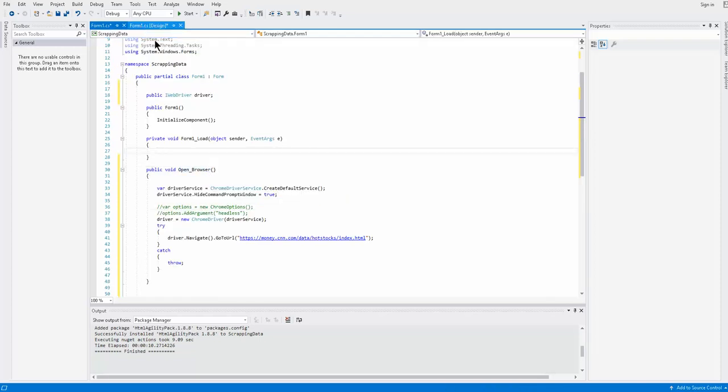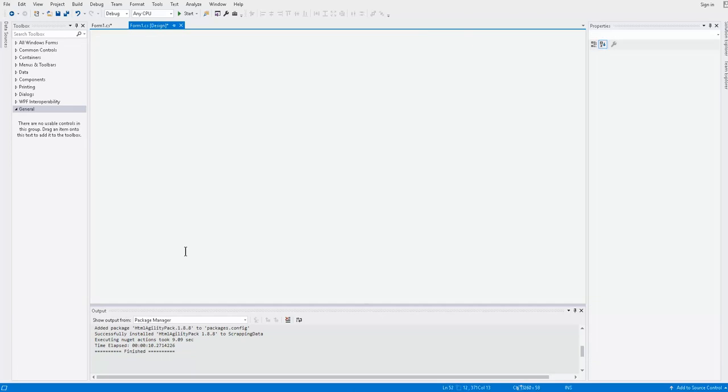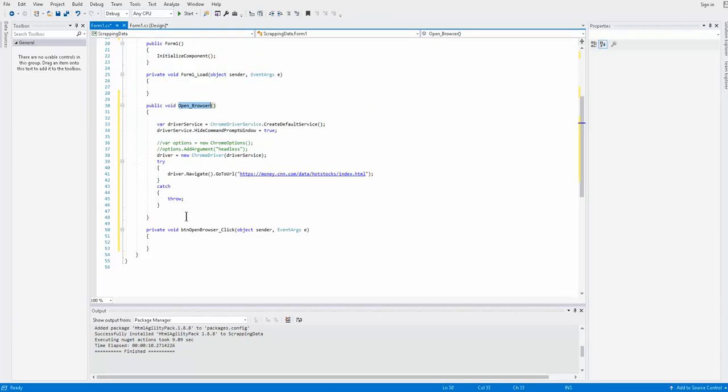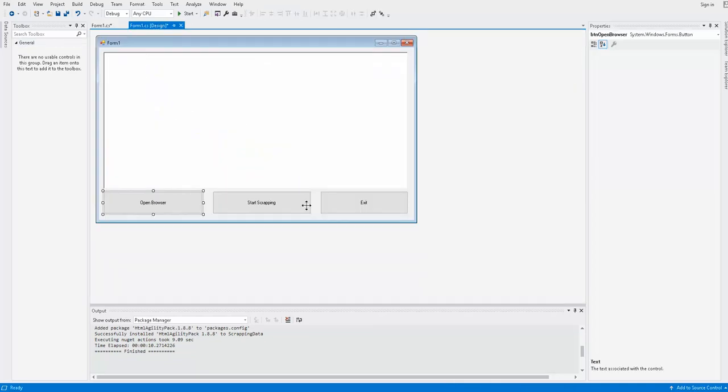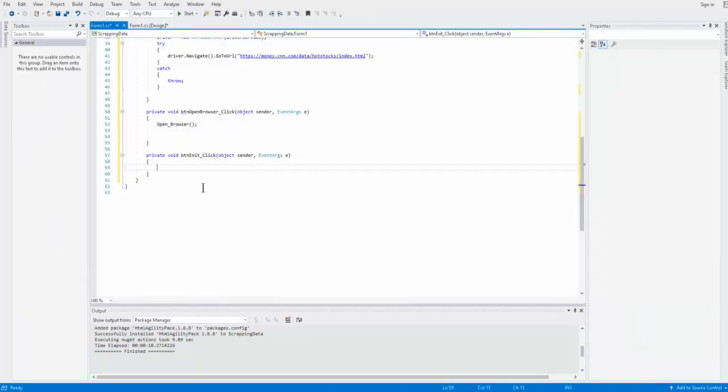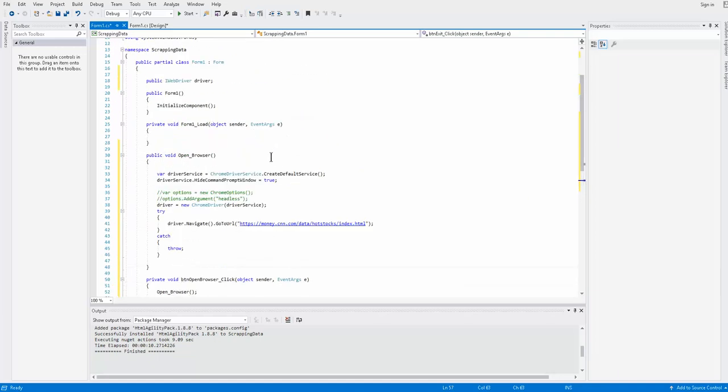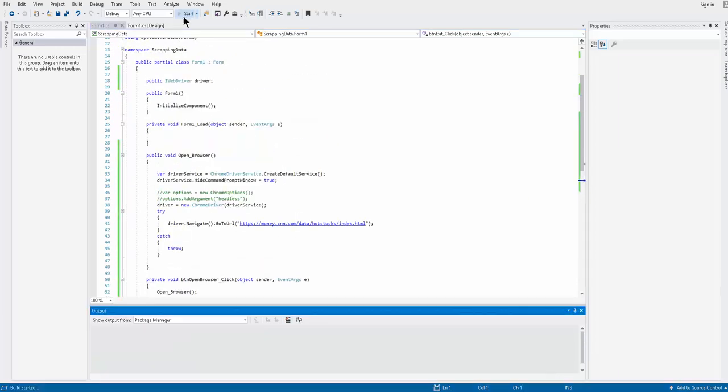This is just basic functionality of this tutorial. Go ahead and double click your open browser button, and call the open browser function. But before we do that, let's go ahead and set up the exit button here, because we want to clean up. Whenever we want to exit out, let's go ahead and quit our driver so we don't have anything open that we don't want opened. All right, let's take it for a test spin real quick to see what it looks like, so you understand what the open browser functionality is doing.